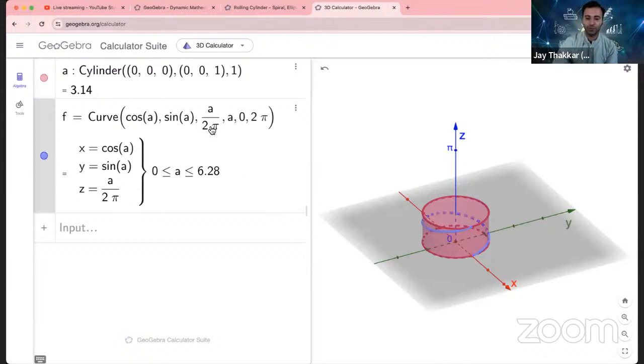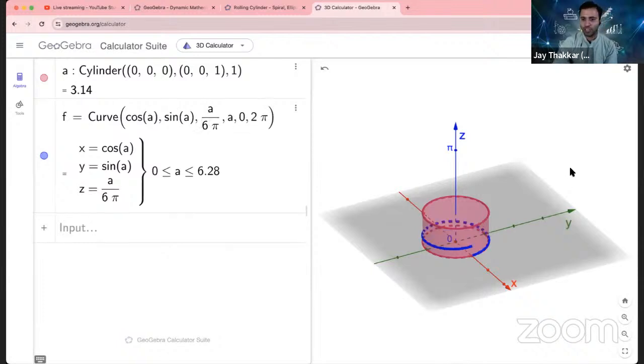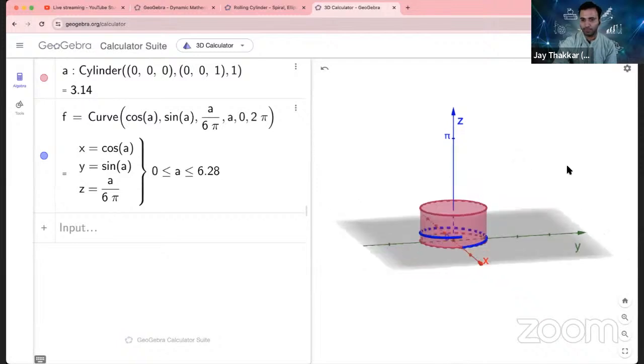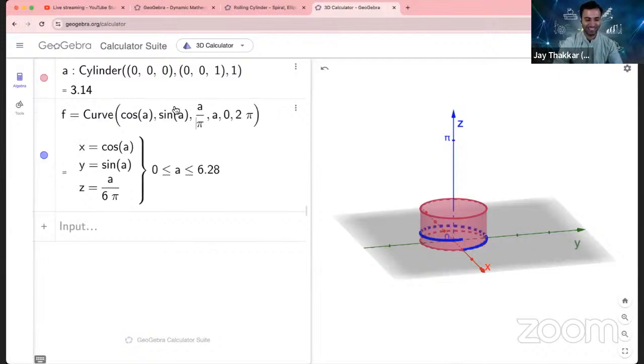Okay. Let's try to do that. So it went down. Only one turn came, but it went down. Anything else? 3a by 2 pi. Yes? 3a by 2 pi. 3a by 2 pi. Okay, let's reverse it. So you are almost on the right track.